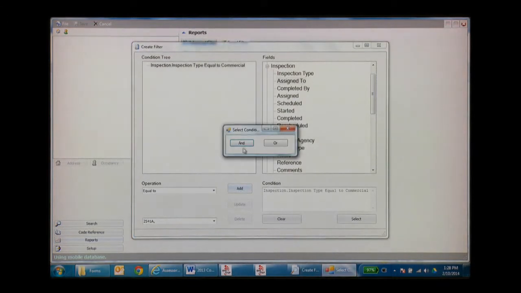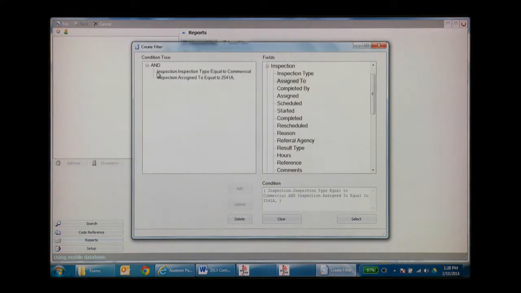When we click Add, it's asking if you want this condition to be an AND or an OR. Remember, we want to go with AND because when we click on AND and we see our strand here, we want to ask for an inspection that's equal to commercial and that's assigned to 2541A. We want to make sure that as we continue to add strands into our filter here, that we have AND highlighted, because every time we pick another selection over here, it's going to follow it in the same string. So we have AND selected.